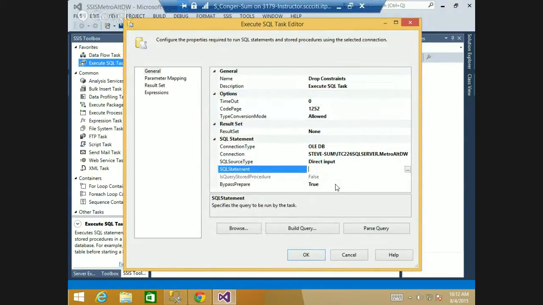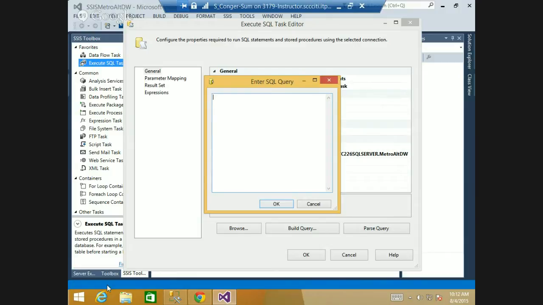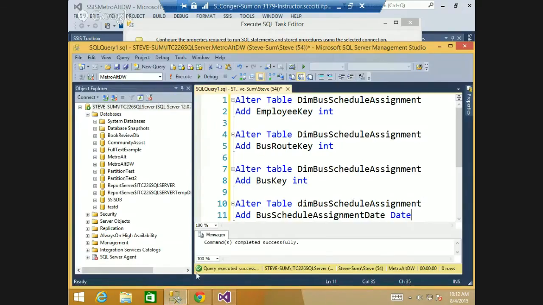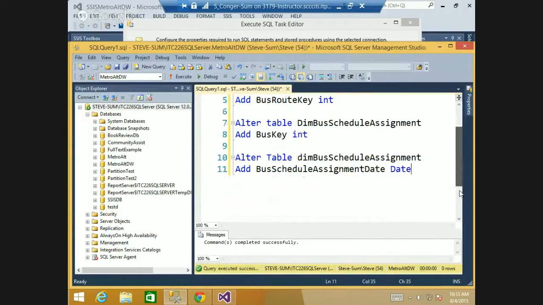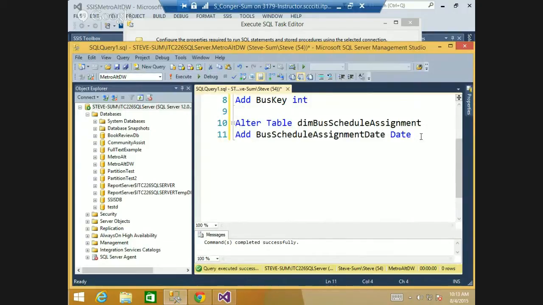For the SQL statement, this is one of those things where there's little 3 dots. If you open that, it gives you a place where you can write your SQL statement, or you can do what I prefer to do, which is go to your management studio and write it and then copy and paste it in. What we need to do, we need to drop all the foreign keys first. I have a script of these somewhere. If you have the original script, you could just go where you do all the creates and just reverse them.